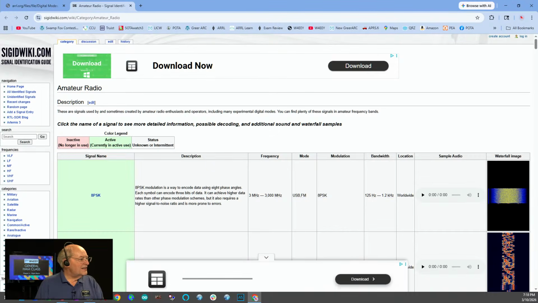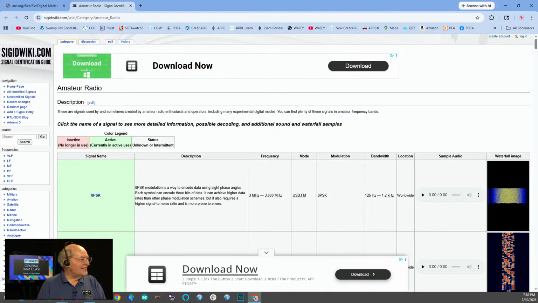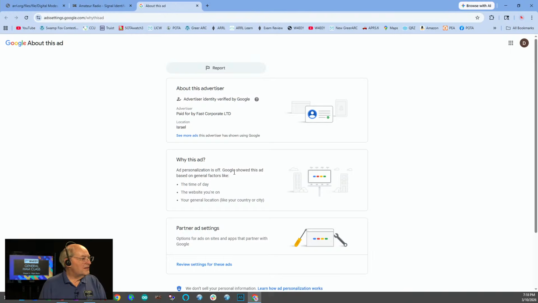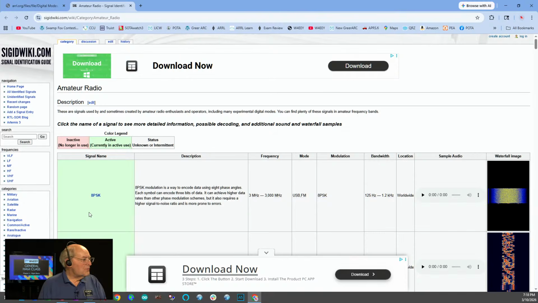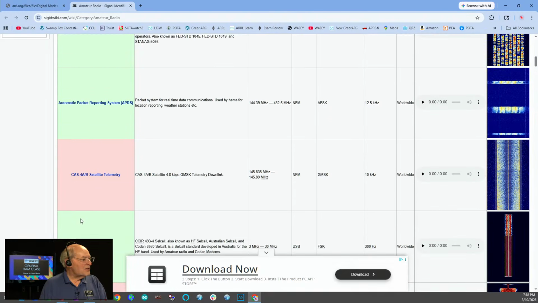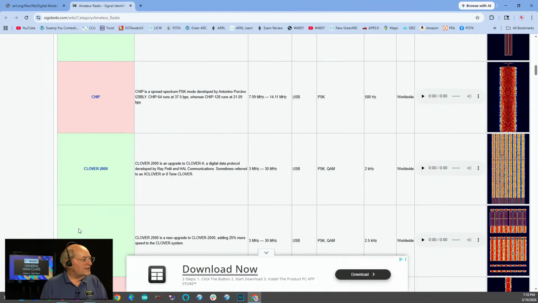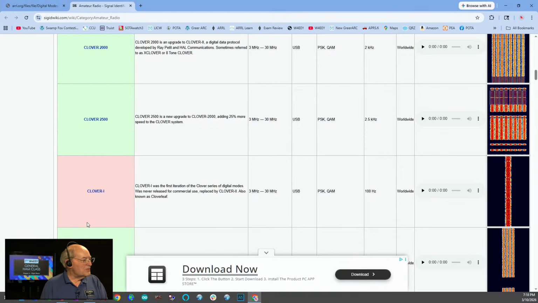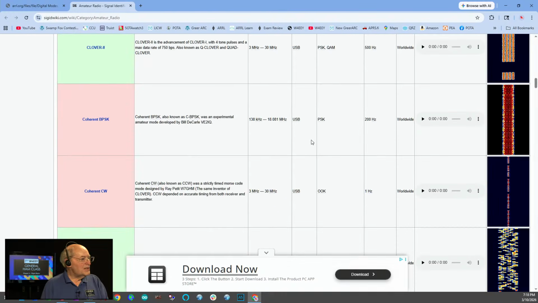The last one done like Space Invaders. Yes, exactly. Okay, so we don't need this silly thing. Oops, that's the wrong one. All right, so here's all kinds of digital modes, all described here. I'll bet you didn't know there were so many. And then you can listen to any of them over here.